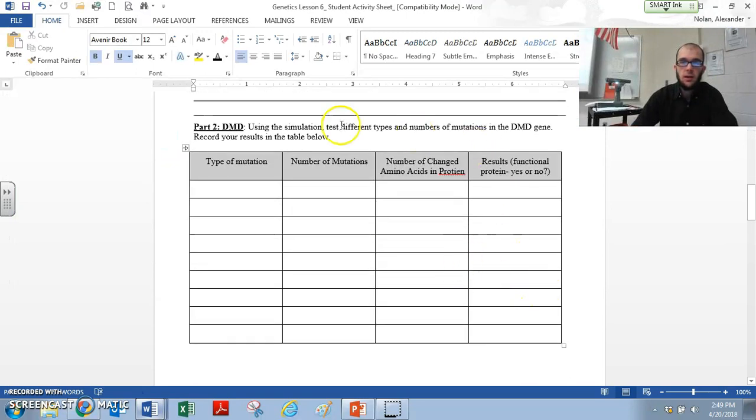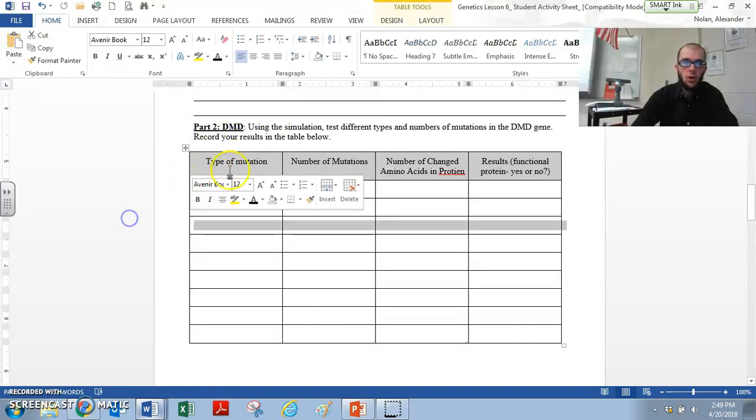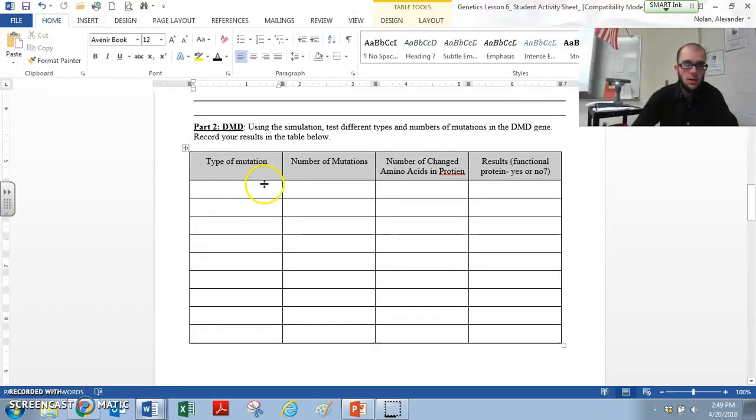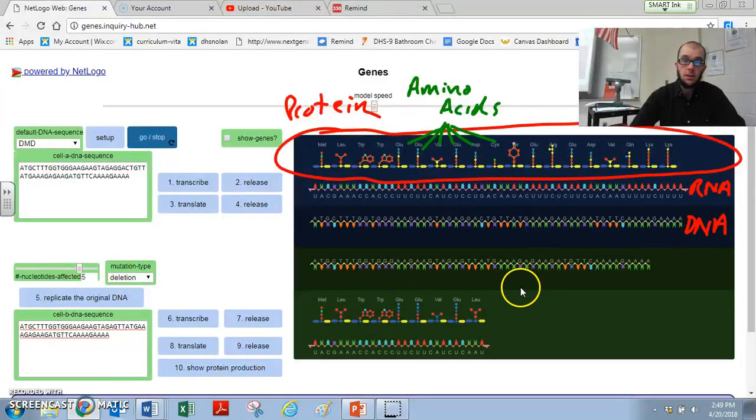If you see on the screen, it says you want to do, for this part 2 for DMD, you want to tell the type of mutation, such as a deletion, so that's like what we did. And then the number of mutations we chose was 5. And the number of changed amino acids in the protein, we would have to count them. If there's any amino acids that are missing or different, you would want to count them.